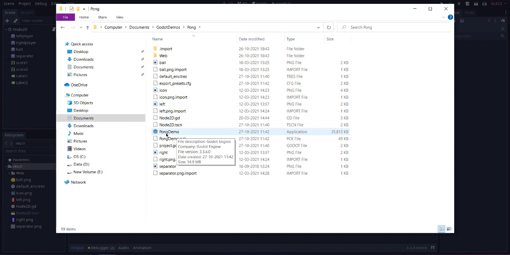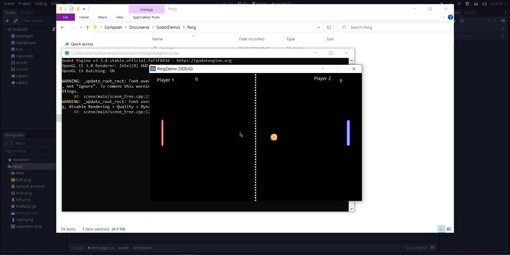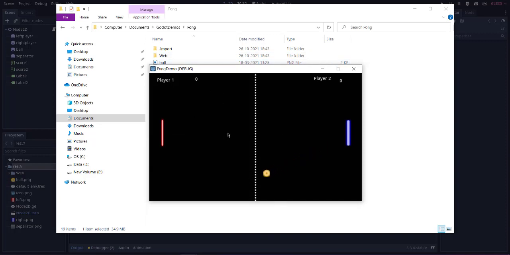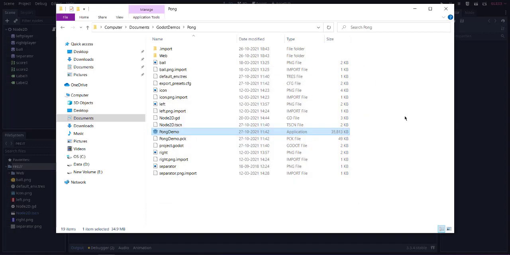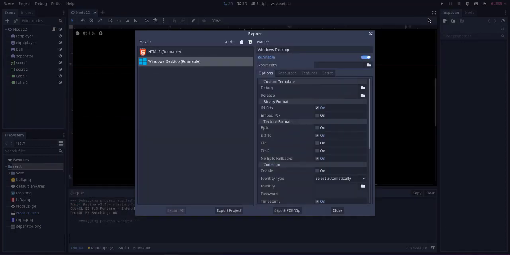Okay, now what we can do is we can double click on it, and here you see our game is working. So everything in our game works perfectly. Score updates, both of the player can play as well, right? So you get the idea how to export your Godot engine project to Windows Desktop executable.